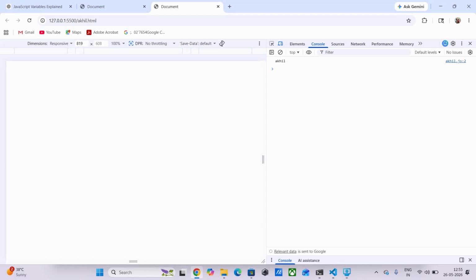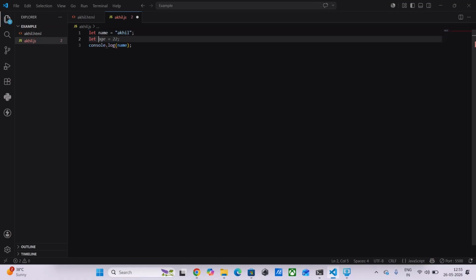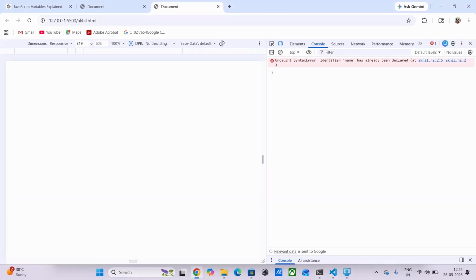See here, var and let look the same, but the difference is, if I try to add another data with the same variable name, it will show an error, because we already declared the variable name. So this is the difference between var and let.